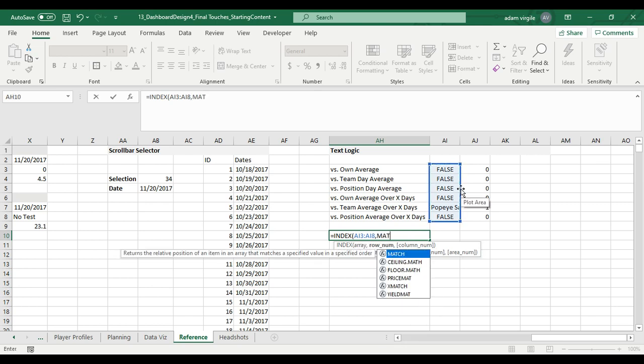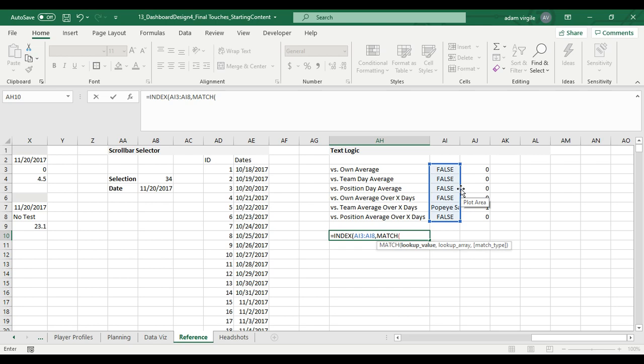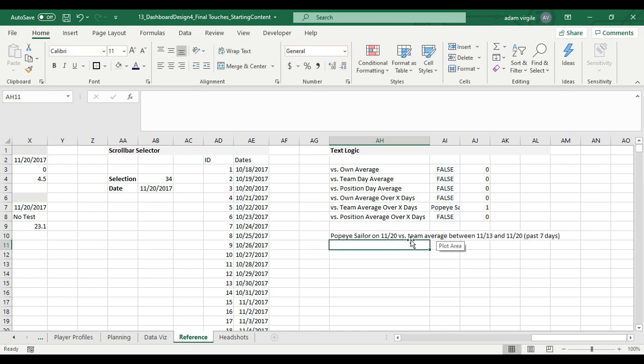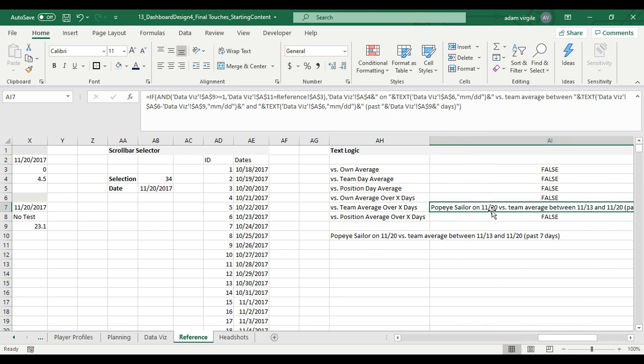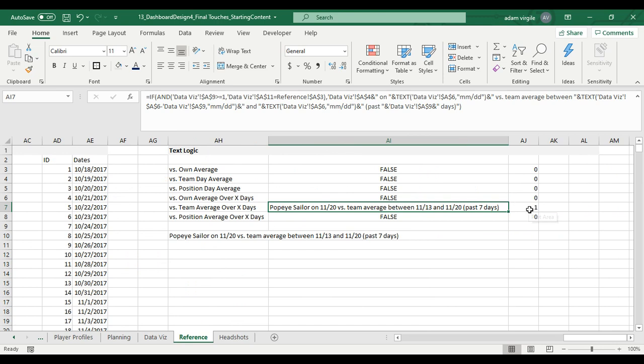comma, then MATCH, open parenthesis. Well, what am I matching? I'm matching the value 1 to, what am I matching the value 1 to? Whatever's in here. And what this is saying is wherever there's a 1 in here, whatever's next to it is going to appear here. And I'm going to do comma 0, an exact match, close parentheses, click enter, and there we go. The team average between those dates has a 1 next to it.